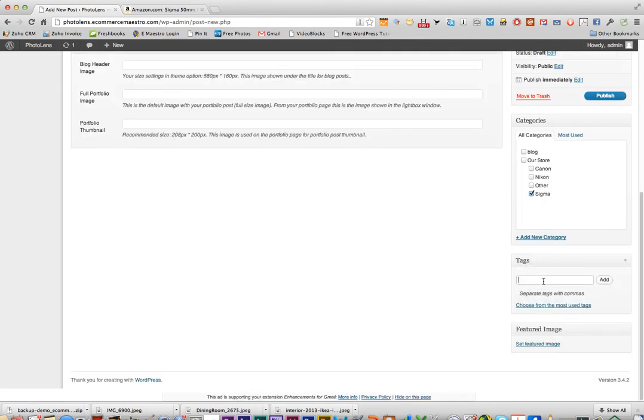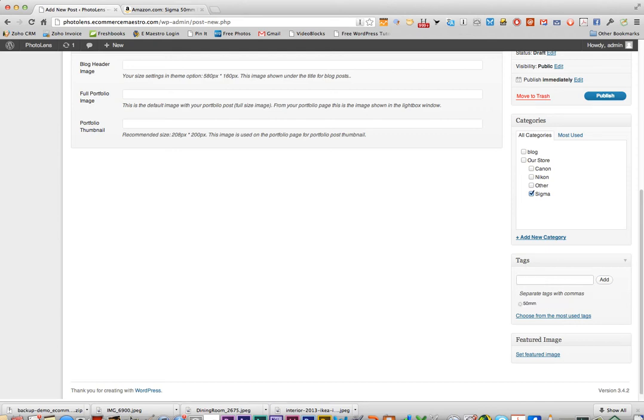Tags, as I said in the other video, the basic tags, photography, Canon, Nikon, were already in the overall system, but you want to put in tags that are very specific to this particular post, in which case maybe 50mm, Sigma. You can think of as many as you want. You don't need a ton, but put in a few.